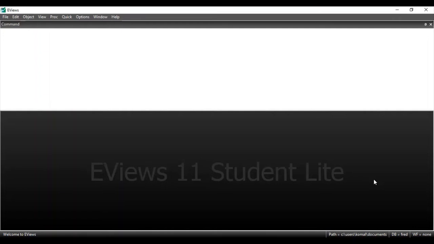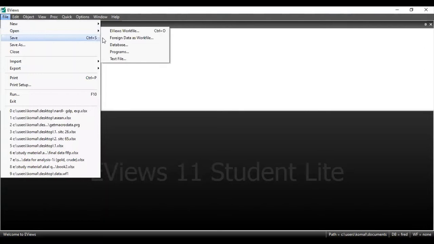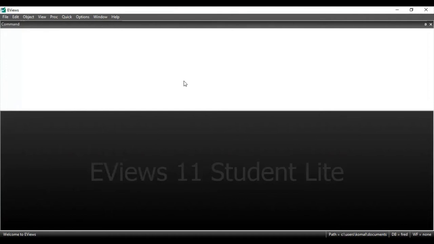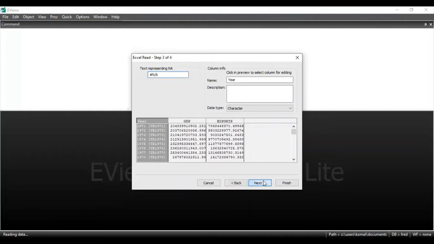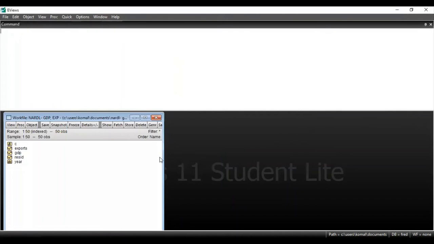So first of all, to run the unit root test, you need to import your file. So for that, go to File, Open, Foreign Data as Workfile if your file is in Excel format. And then browse your file, select it and open it. So click on next. Okay. So you can see over here the file has been imported. So there are total 50 observations and suppose I am dealing with only two variables. One is dependent and the other one is independent.